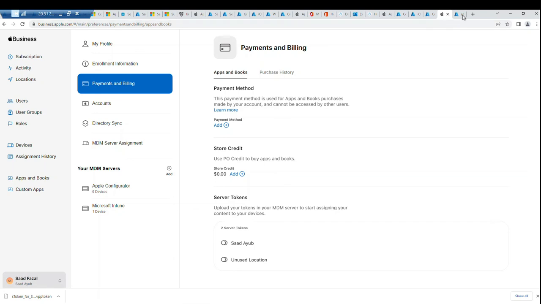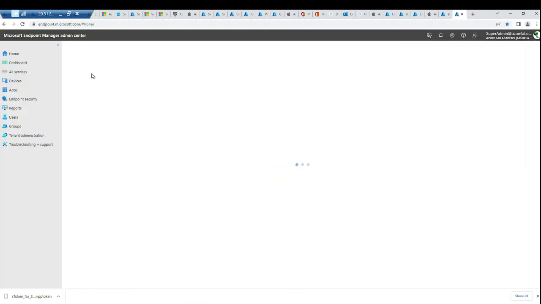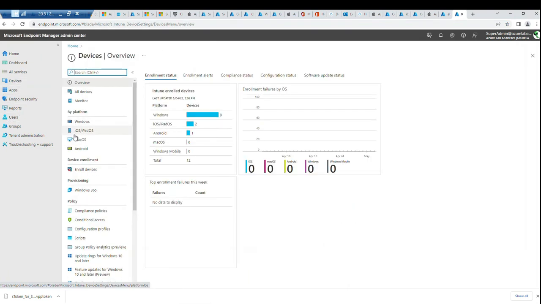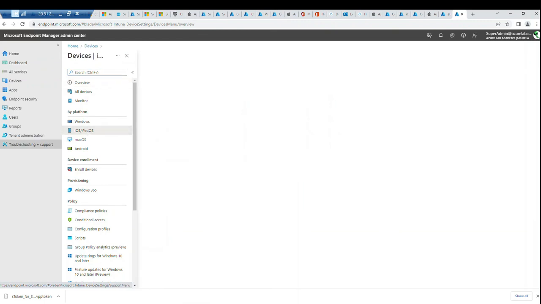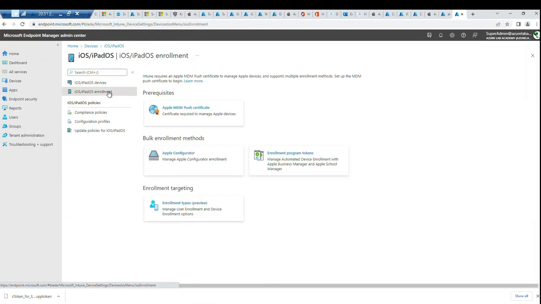The next step would be, since you have the token generated by Apple, you go to the endpoint. In my case, Microsoft Intune is my MDM solution. So I'll go in the Apple section here, the iOS enrollment section, and this is the place you want to set up.